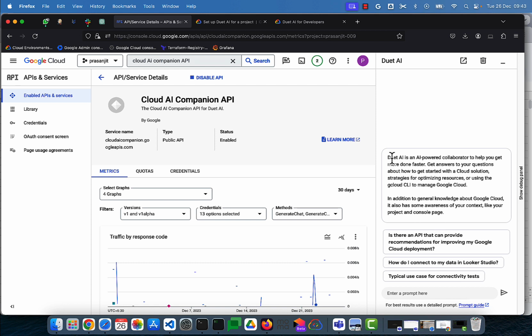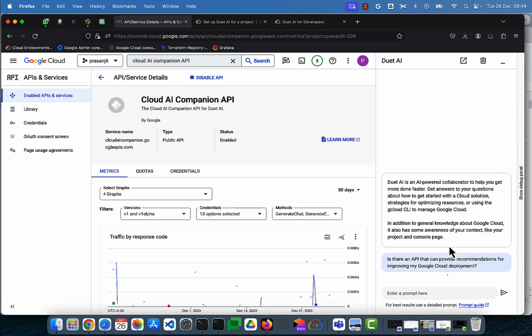And when you have this Duet AI chat companion window open on your Cloud Console, you can directly work with it to get responses about your deployments or any of the operational questions you might have on cloud. For example, here are some sample questions you see on the right hand side. Is there an API that can provide recommendations for improving my Google Cloud deployment?